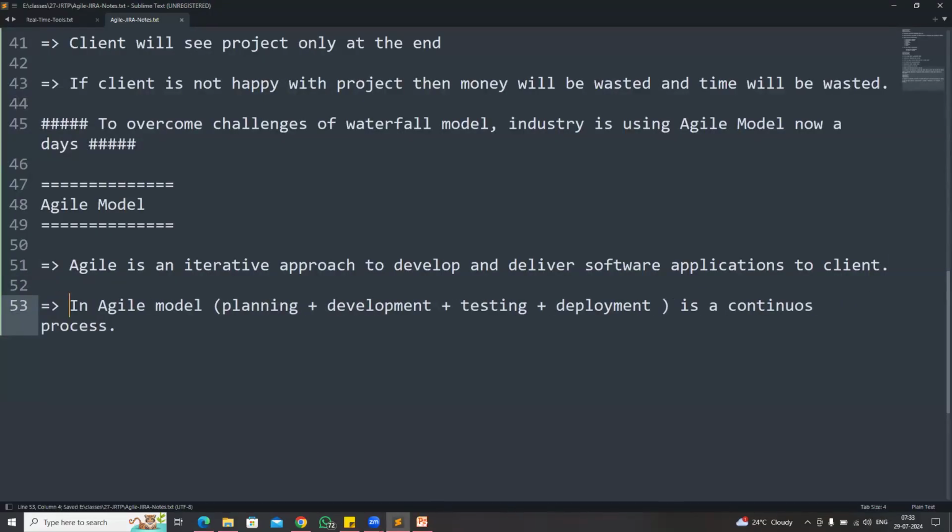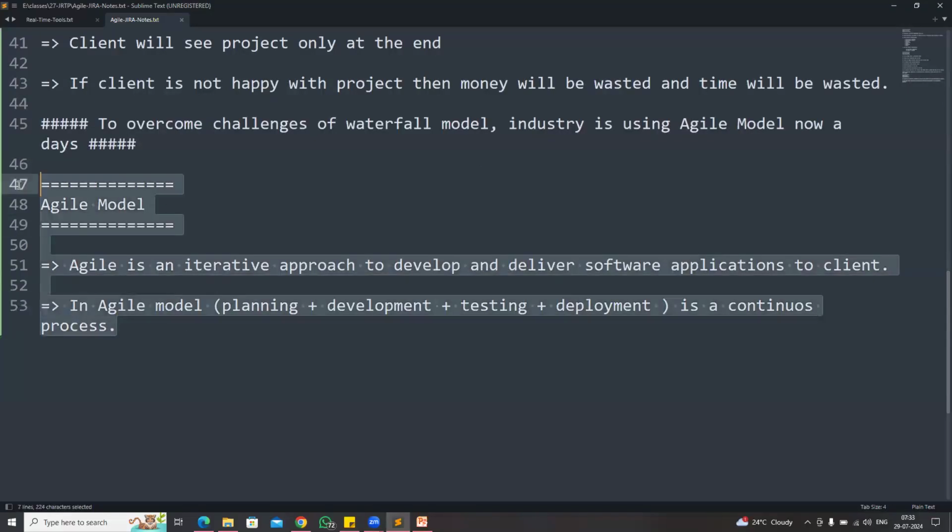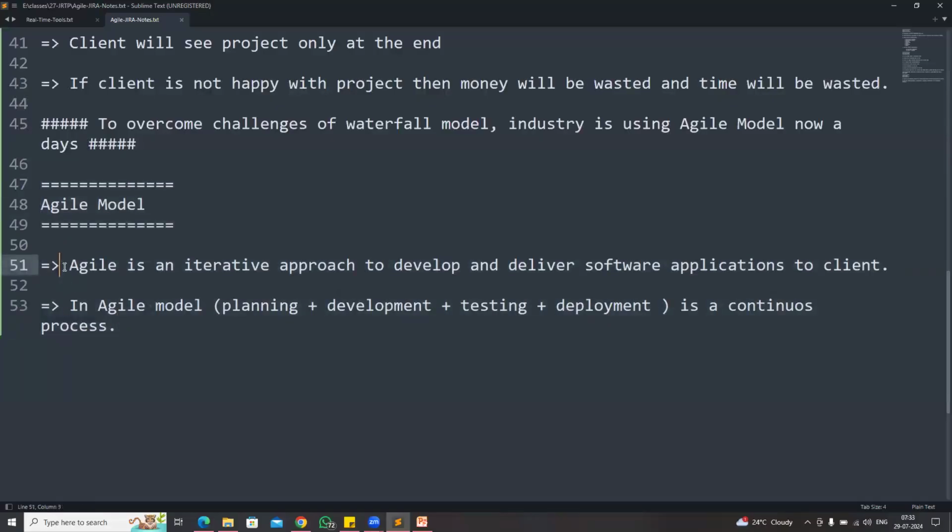requirements collection will happen only one time, analysis will happen in one shot, development will happen in one shot, testing will happen in one shot. So everything is step by step. After one step is completed, then only we will go for the next step when we go for waterfall model. Whereas when we go for the agile model, it is an iterative approach to develop and deliver software applications to the client. So the project planning, project development, testing, deployment is a continuous process.